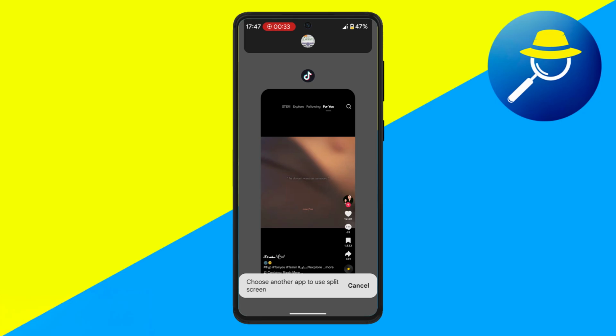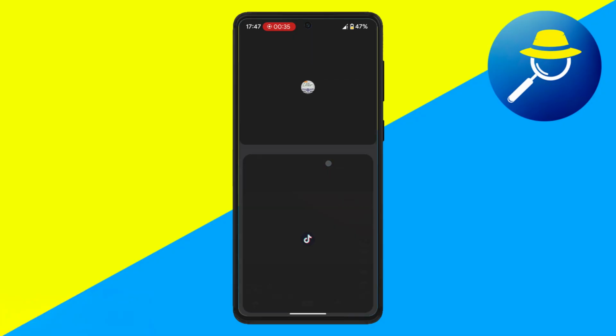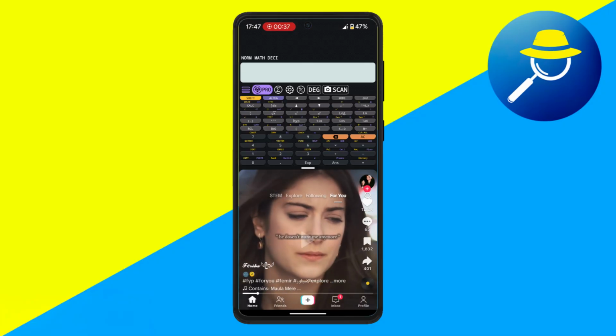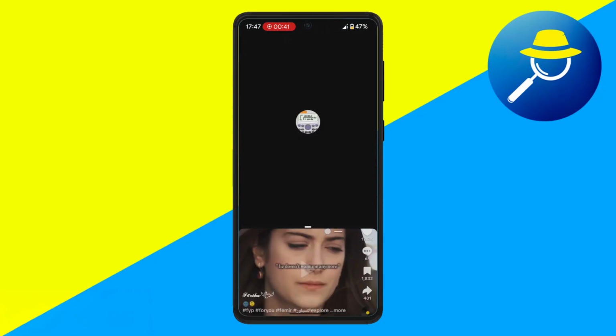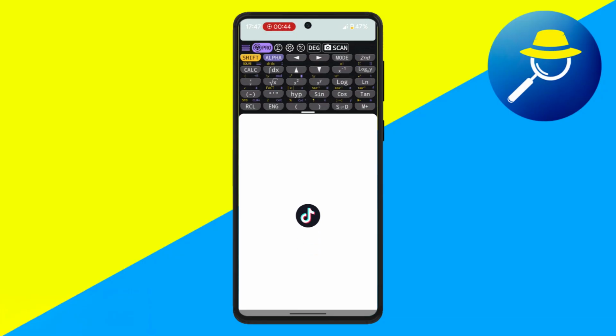Now, scroll through your list of apps again and select the second app you want to open. It will appear in the bottom half of the screen. You can use the slider bar in the middle to adjust the size of each window, making one larger or smaller depending on your preference.